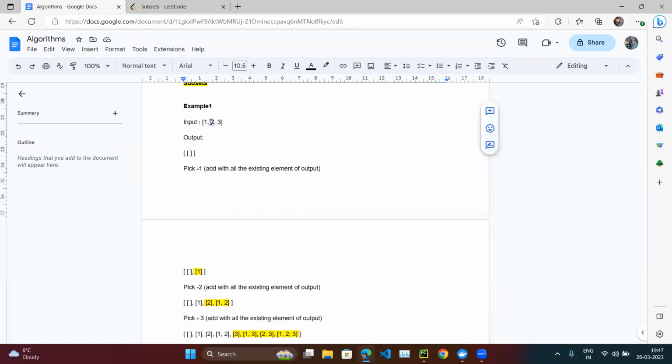Now we are going to pick 2. We attach this 2 to all the existing elements. If we attach 2 to the empty array, it becomes 2. If we attach 2 to 1, it becomes 1, 2. Then whatever the result is, we append it to the existing output. And what is the existing output? The existing output is this. Let's change the color to green.